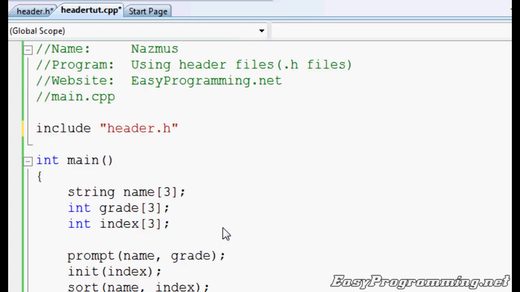This is good for data hiding. I'm sure you've heard of that. If you run programs, they usually have dozens, maybe even hundreds, some have thousands of different files. They each have little bits of code in them, and this is one way to do it in C++.